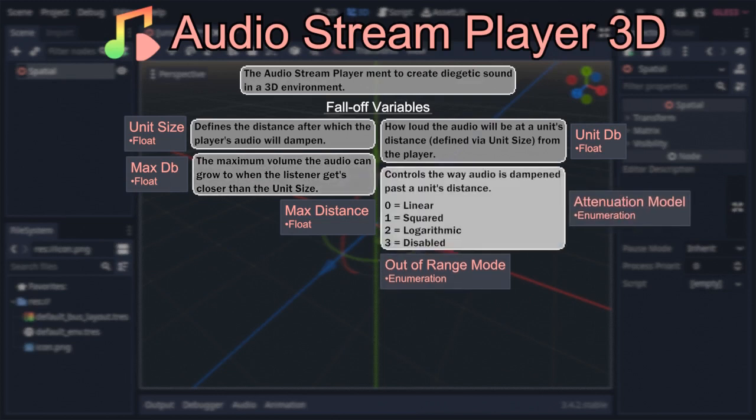After that is attenuation model, the variable that directly replaced attenuation, being another enumeration that controls the shape of the audio's fall-off curve, with 0 being an inverse linear curve, 1 being an inverse squared curve, 2 being a logarithmic curve, and 3 being disabled, meaning that, while still being positional, the audio will never fall off.